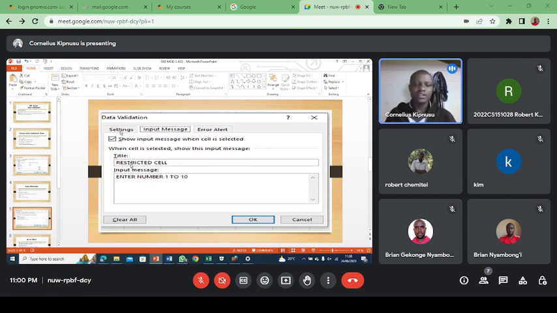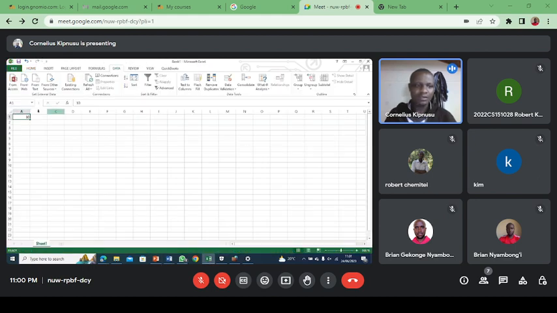We shall give it a title. For example, they have given it as Restricted Cell. Then for our input message, for example, this one says Enter number 1 to 10. We shall proceed and say OK. Let's see how this works. We shall go back to Excel.